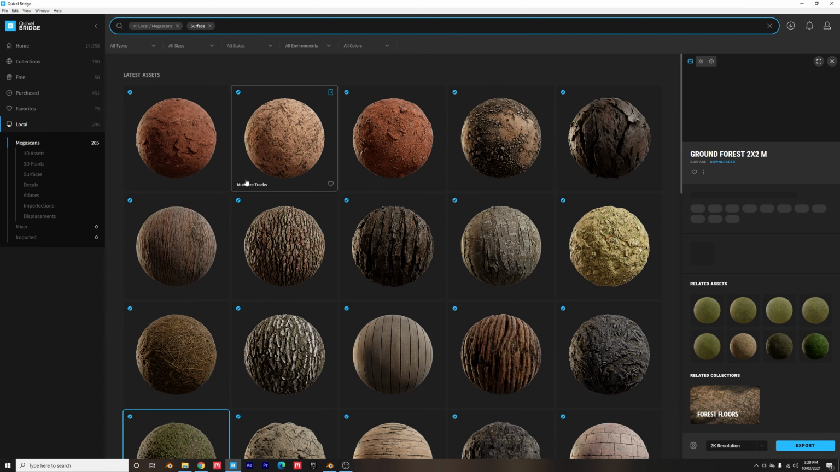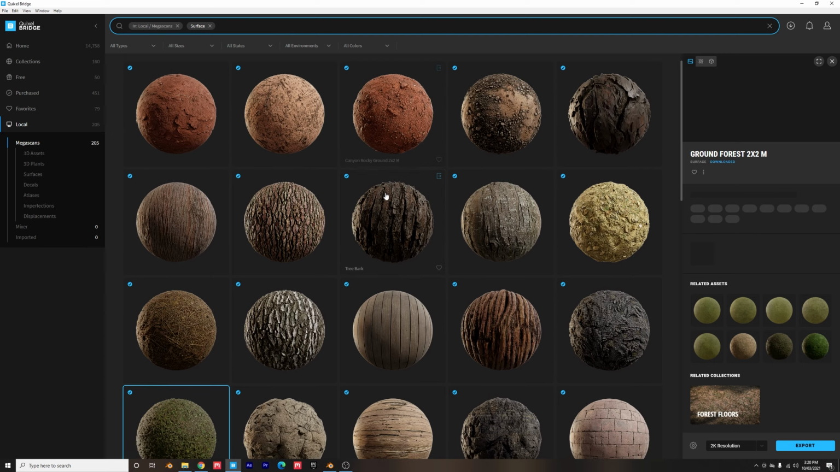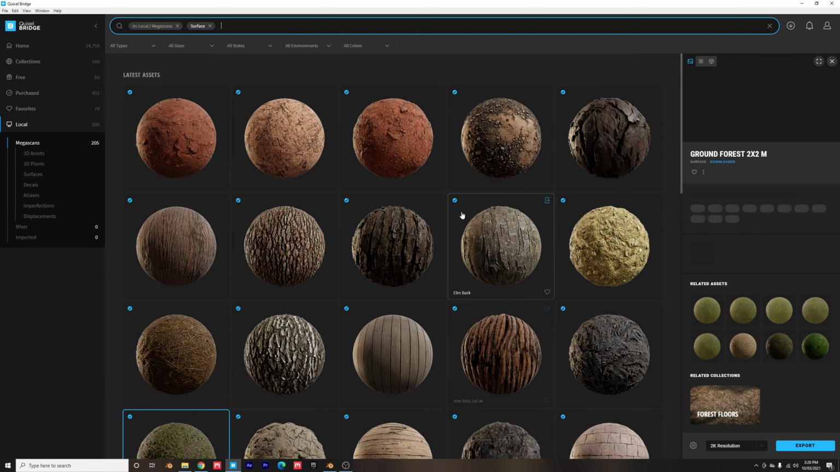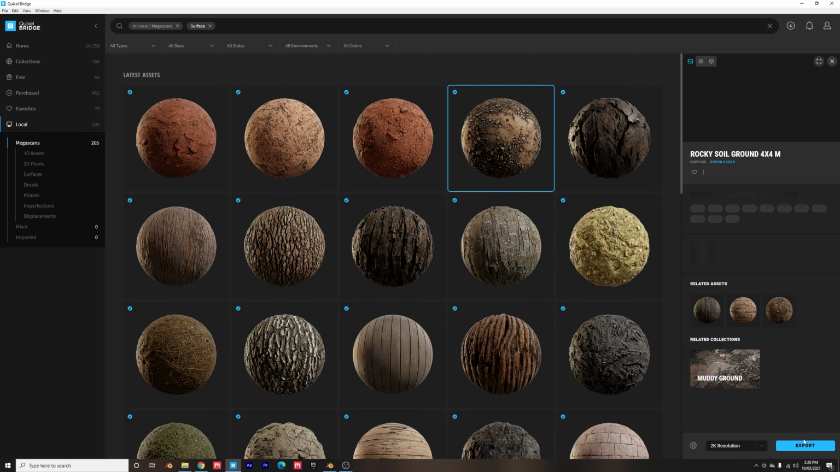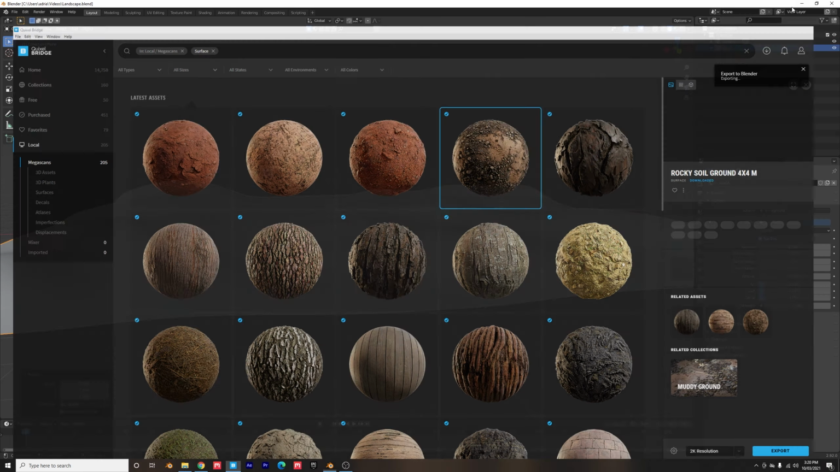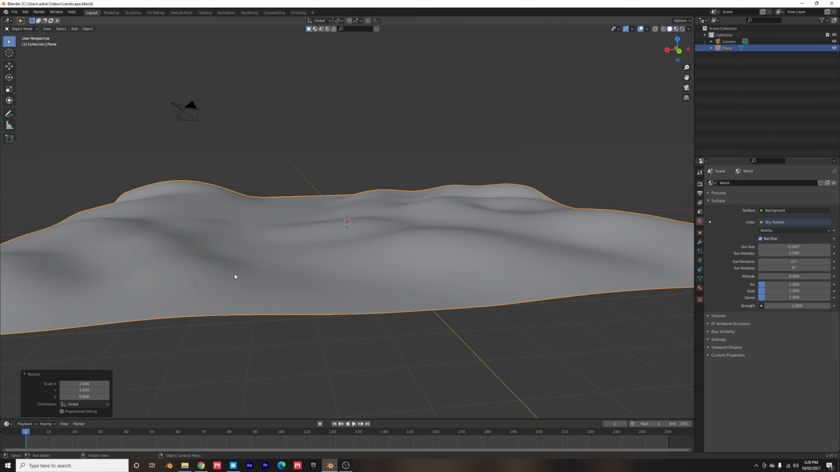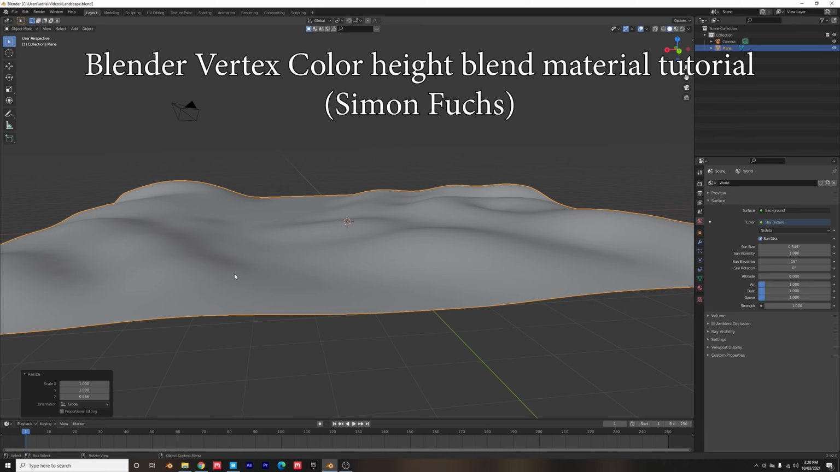So I'll have a look through, and all I want is something that's a bit of a muddy kind of beaten path. I think this rocky soil ground will work fine for what I'm looking for, so I'll set that to 2K resolution and export that as well. Now, what we're going to do is effectively the best method I could find on how to blend two materials inside of Blender. And this is actually not my own technique, but rather one I found from a really great Blender tutorial. So I'll have a link to that in the description because credit where credit is due.